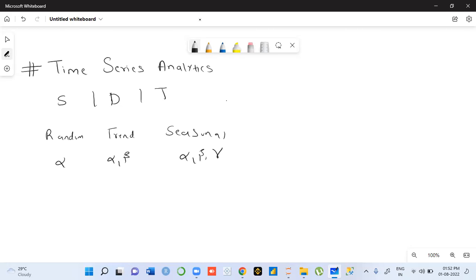Range for alpha, beta, gamma? 0 to 1. How do we decide the best value of alpha, beta, gamma? By using grid search. Clear? Okay. What is the difference between random forecast and seasonal forecast? In single exponential, we can forecast only one step, and in triple, any n number of forecasts.